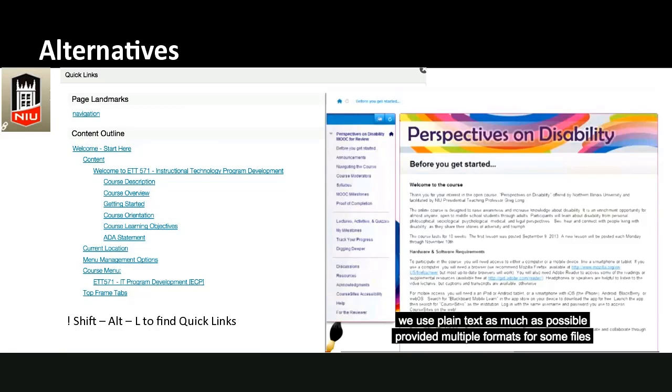So here are some alternatives, some other ways you can do it, maybe besides creating a PDF of a document. In Blackboard, you can actually use quick links, and quick links are for keyboard-only students. So those are students that have low or no vision and they only use their keyboard. They know how to navigate through a web page or a learning management system like Blackboard if the links are set up correctly.